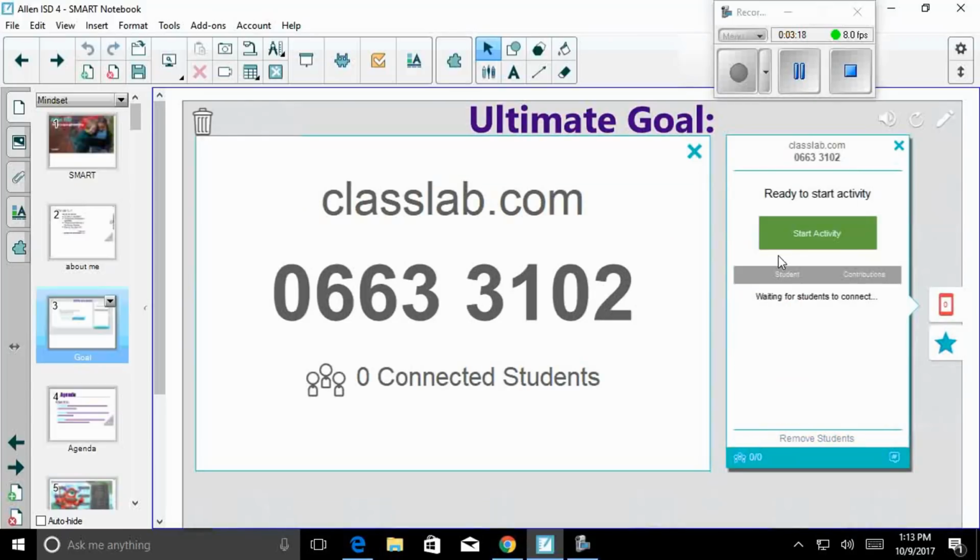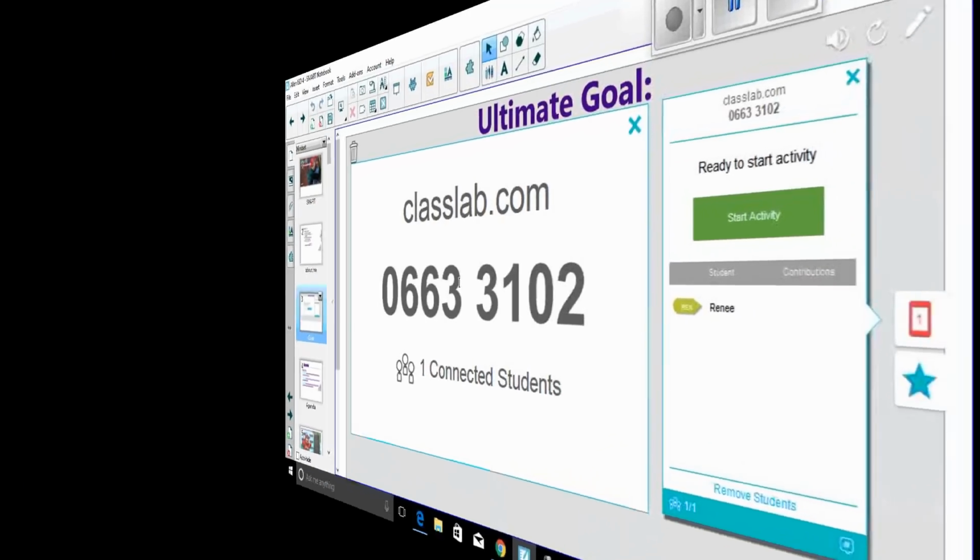I'm going to go ahead and have you guys do this just so you can see what it looks like from the student's perspective. So the first thing you want to do is go to a web browser, any web browser. You can use your phone or the computer and go to classlab.com. You're going to enter this number, no space. They chunked it to make it easier for the kids to see the numbers and type them in.